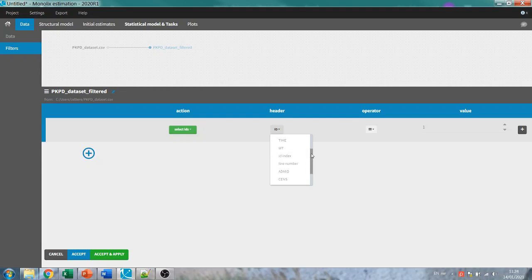In this example, I can notice that for the DV, I have two entries, one for each observation identifier. This is because when filtering based on the content of the DV column, it usually doesn't make sense to apply the same threshold on both the PK and the PD values, so they are automatically separated.